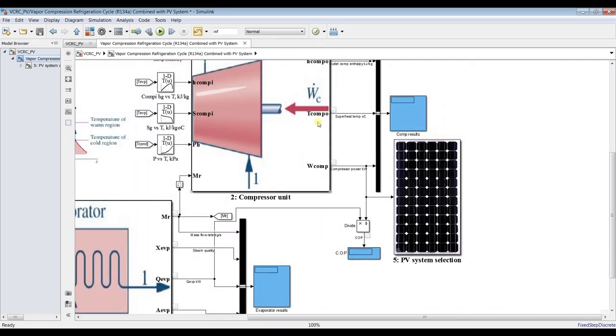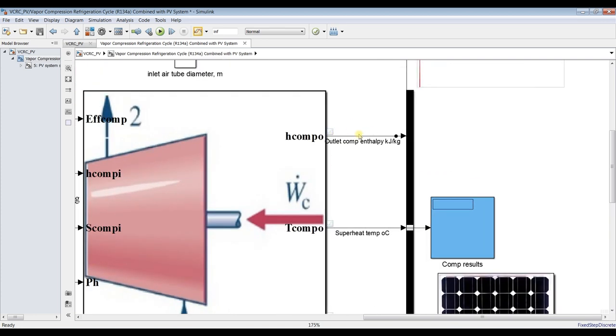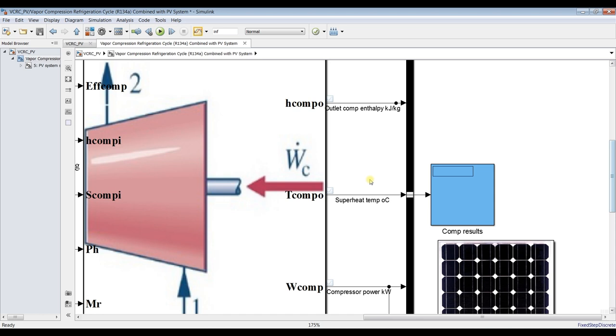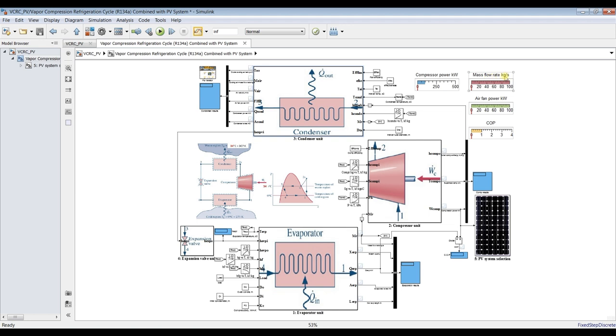Before going on, you have to go inside and double click on our compressor. We have to discover three outputs: the output enthalpy, the superheat temperature, and the compressor load power.